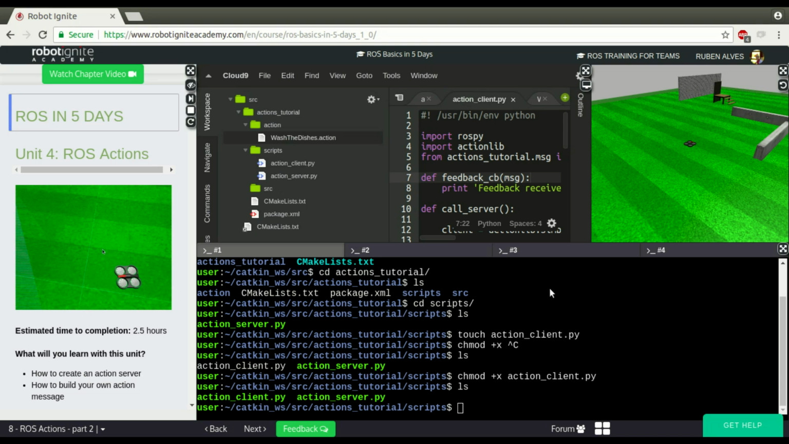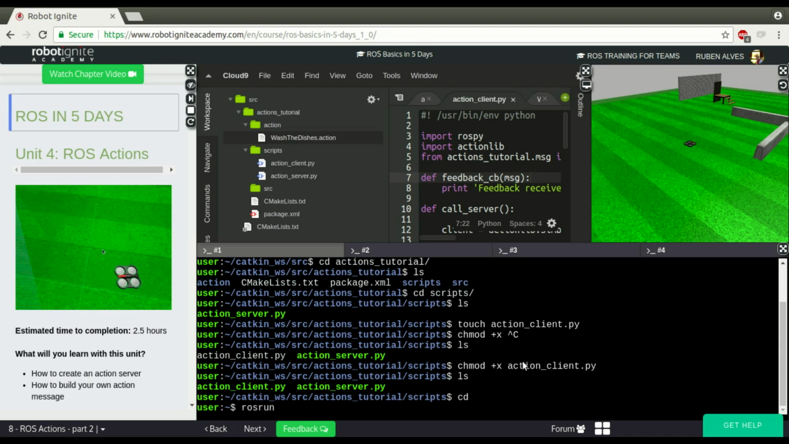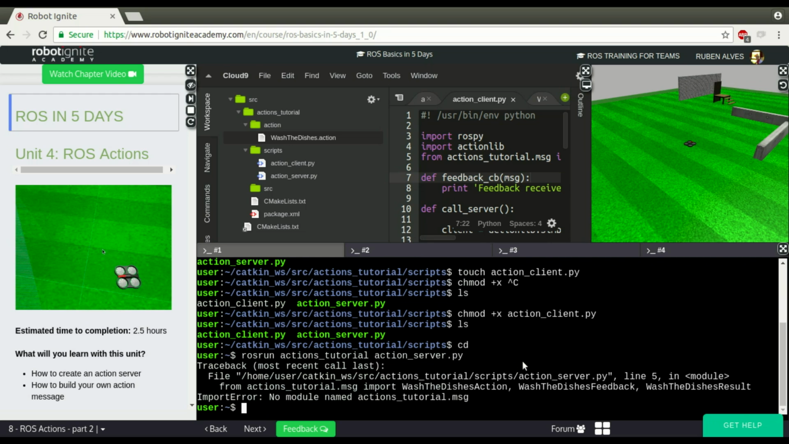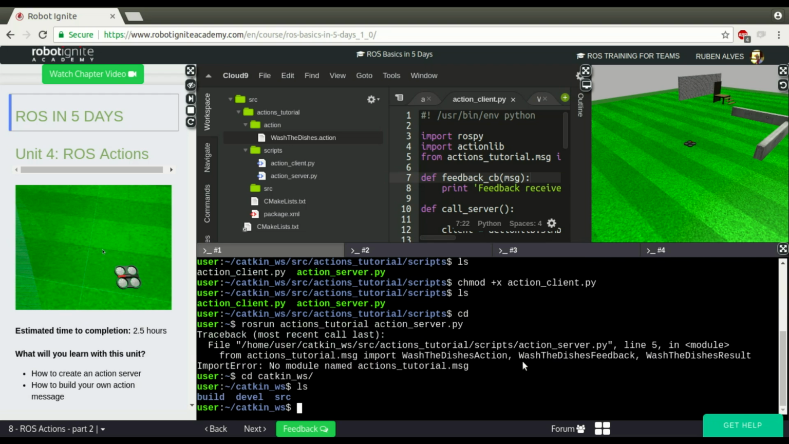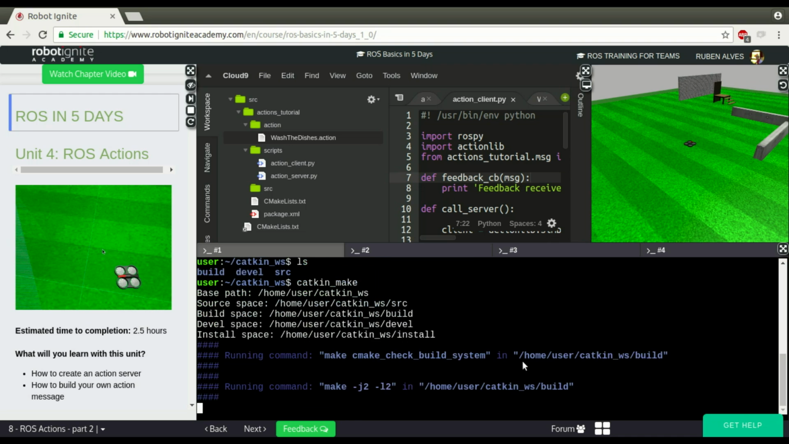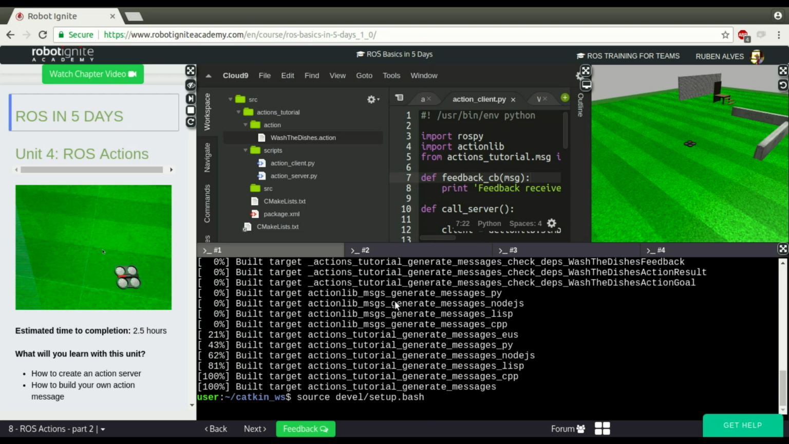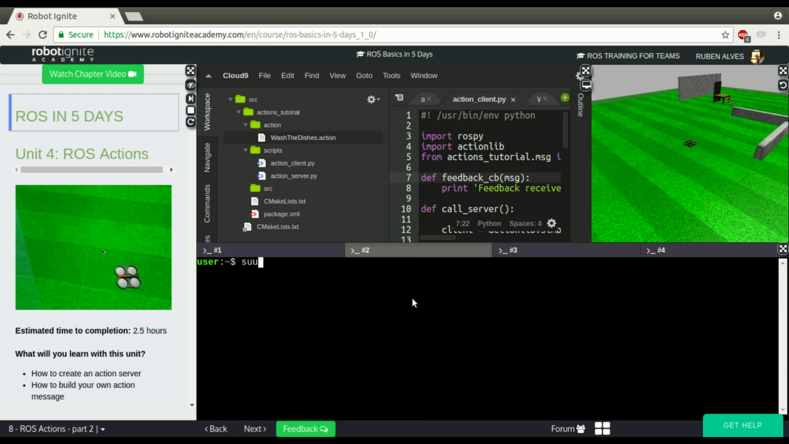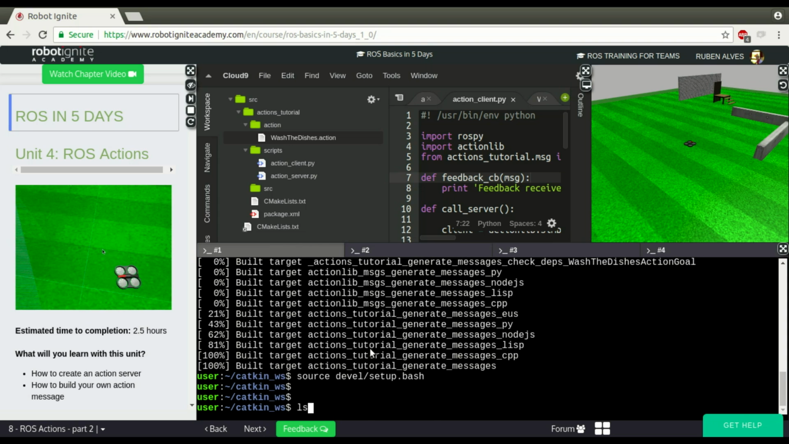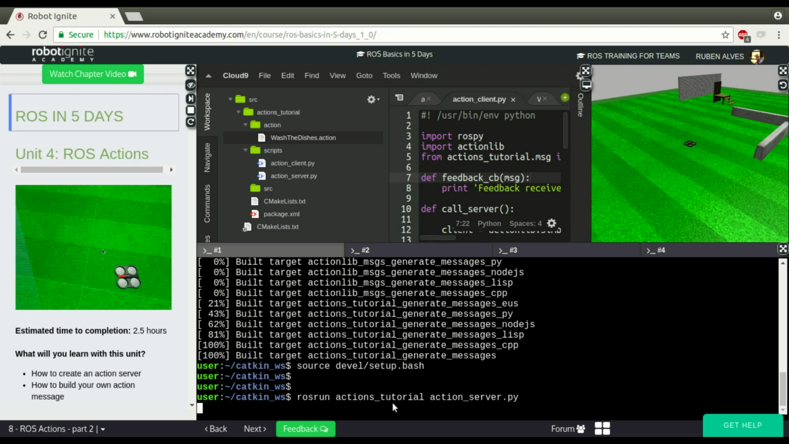So let's try to run our server defined in the previous video, and also the client. So let's run. The name of our package is actions tutorial and action server. Let's see. Okay, I think because the previous video was made another day, we have to compile our workspace again and source the devel setup bash. Let's source here on the other shell as well. Source catkin devel setup bash. Okay, these messages are going to be found now. If you execute our server again, okay, it's fine.